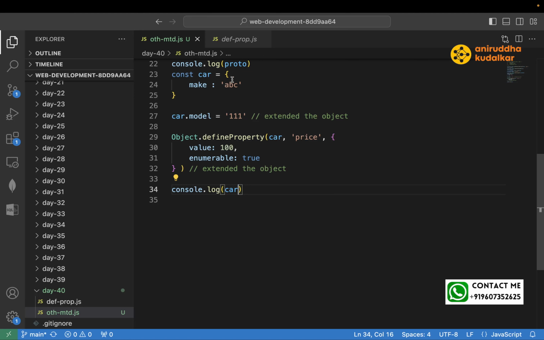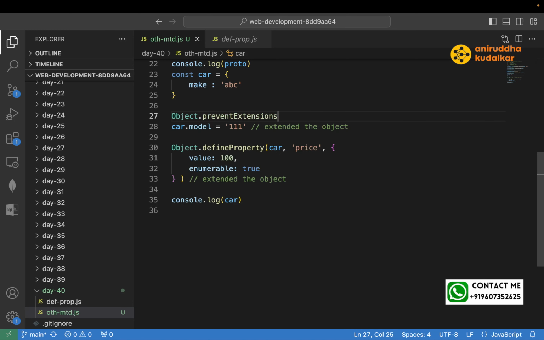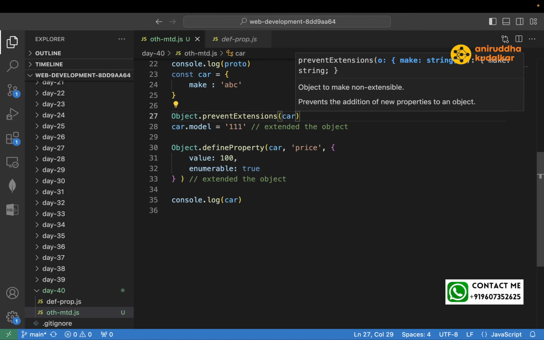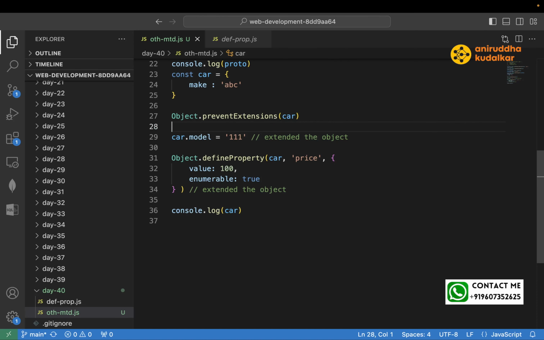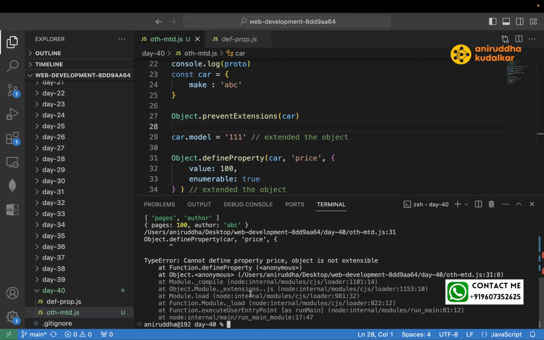Now I don't want this to be extended. So what I need to do? Object dot prevent extensions on the car object. Now let us run the project. Can you see there is an error? Cannot define the property price. It is not extendable. You getting my point?